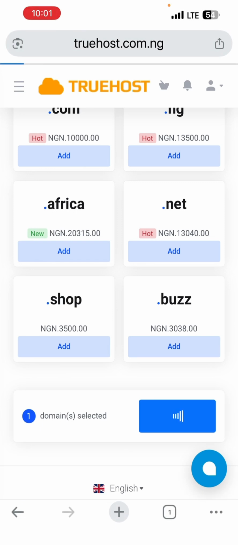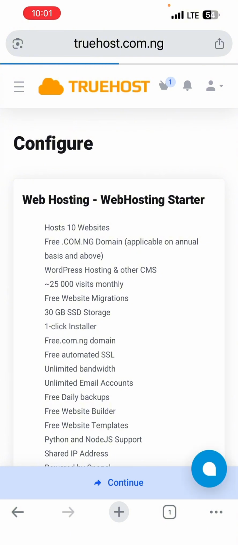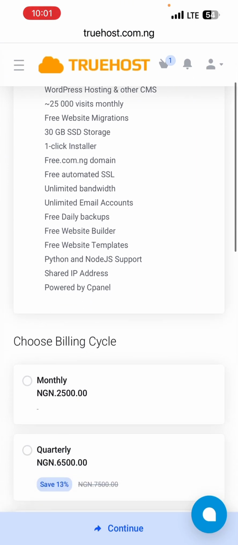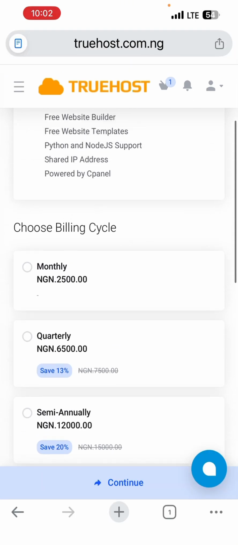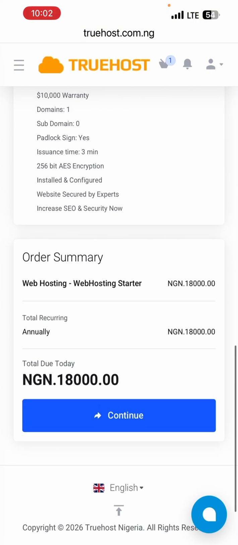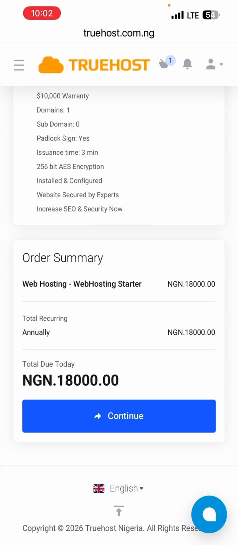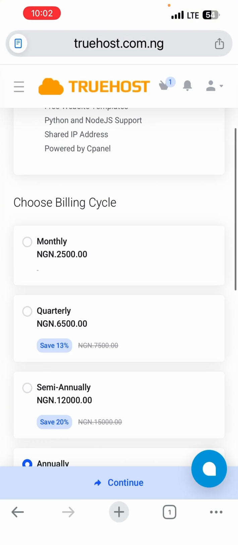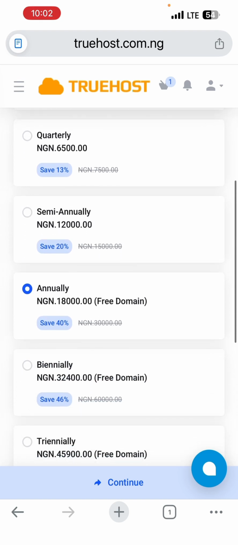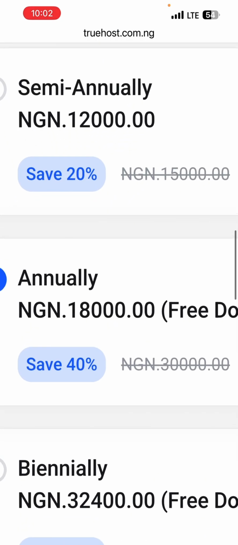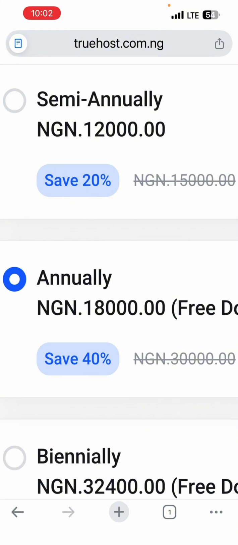Remember, we are registering domain and hosting together. Okay, so once you get to this place, you click on continue and get to this place, and then you scroll down. You are going to see this. This is where you choose your billing cycle. If you scroll down here, you will see that the total of everything is 18,000 naira, but that's not the amount we want to see here. We want to see 2,500 for the hosting alone. That thing is showing 18,000 because we selected annually, meaning that this hosting is going to be yearly renewal.